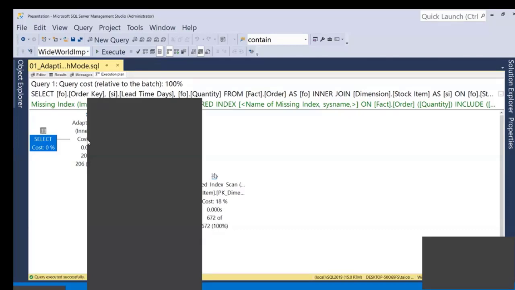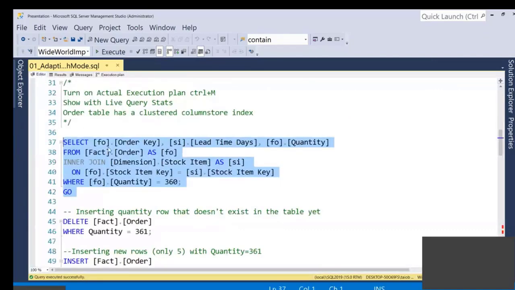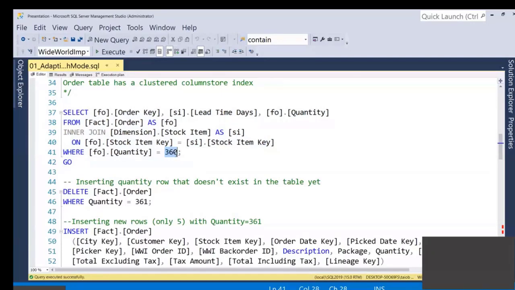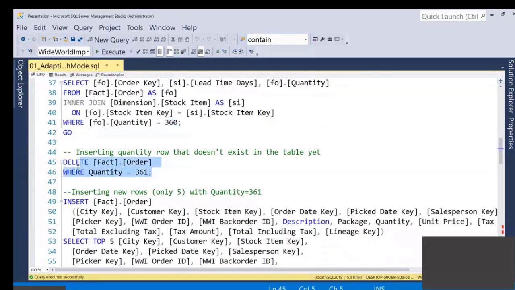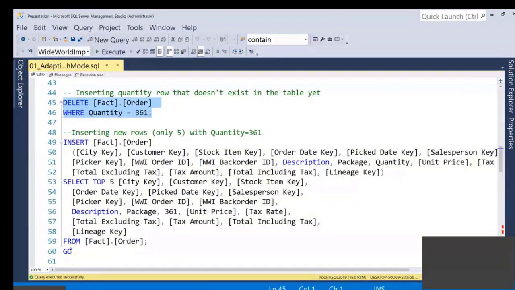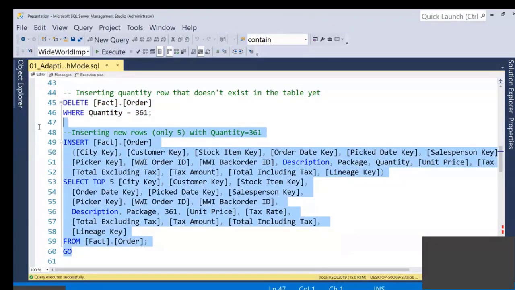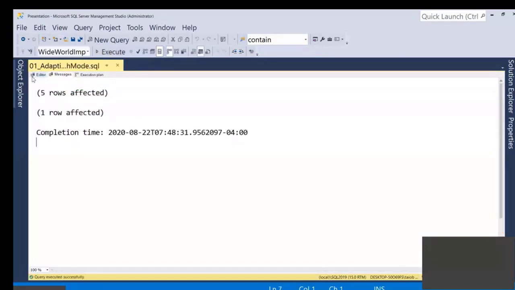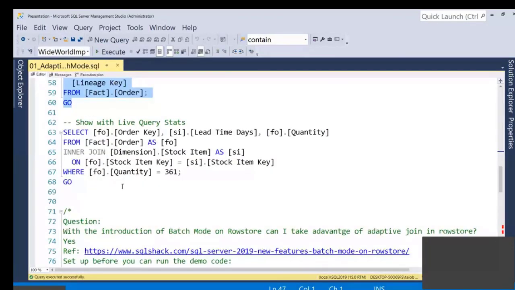So what happened here? We qualified for 206 rows, and our threshold was 68, so SQL Server chose to do a hash match join. We'll do the same query; here we pass 360. Now we're going to force it. We're going to do some inserts with 361, but this time we're only going to insert 5 rows, just for demo purposes.